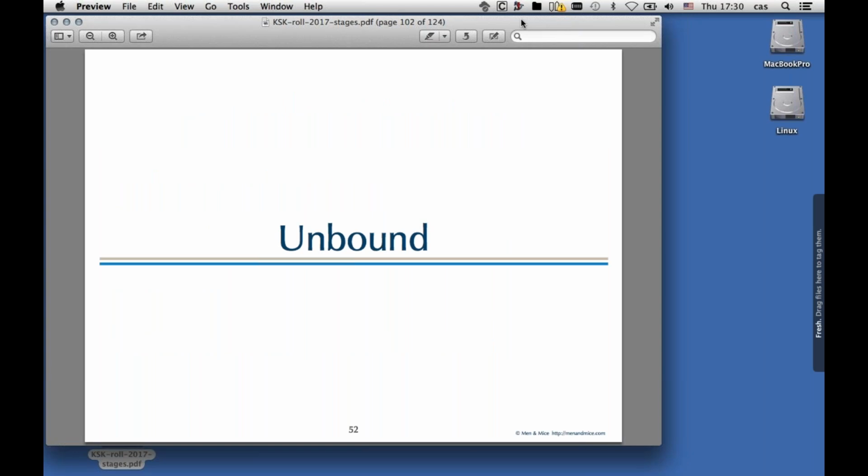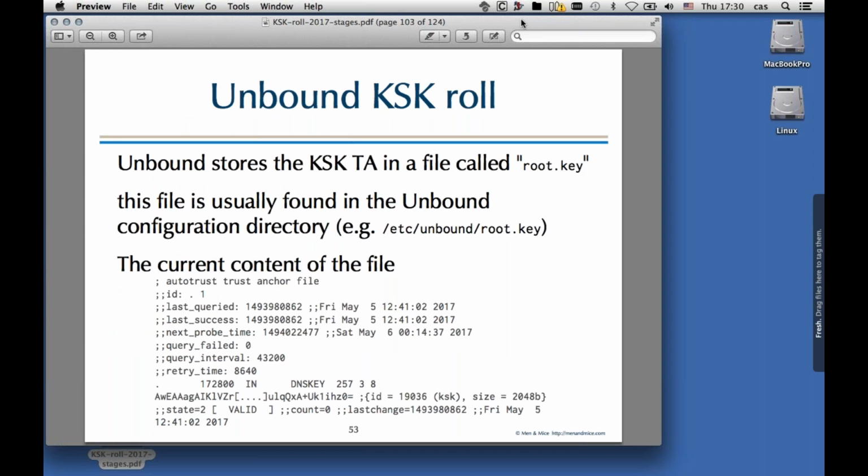So that was BIND. With Unbound, Unbound stores the key signing key trust anchor in a file called root.key, and that file is usually found in Unbound's configuration directory, for example, /etc/unbound/root.key, but that can be changed in the configuration file. So best is you look at your configuration file and see where the configuration is pointing to. And that file contains the trust anchor information. It contains the DNSKEY, the key signing key public part from the root. And you see an example here on the slide how it looks like. It's also the ID 19036.